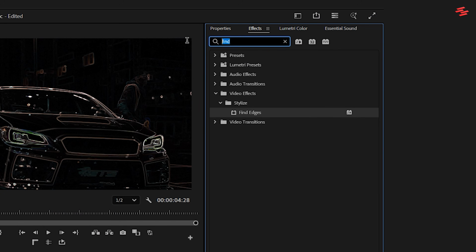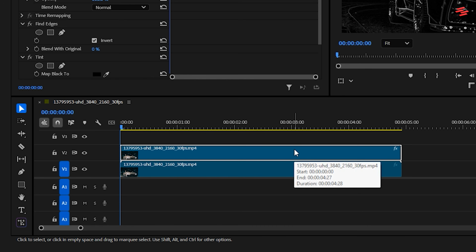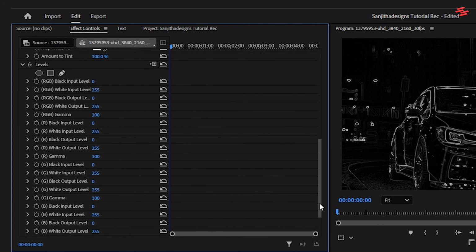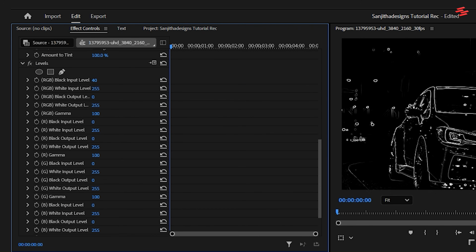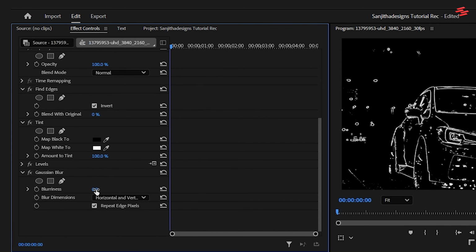Next, search for the Tint effect and add it to that same top layer to remove the color, leaving you with a clean black and white outline. Now, apply the Levels effect. Now in Effect Controls, scroll down and increase the black input level to clean up the background, and decrease the white input level to make the outlines more defined. To take the edge off, add a Gaussian blur and set the blurriness between 6 and 10.